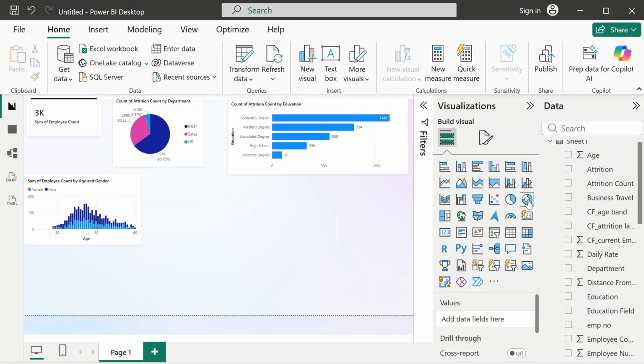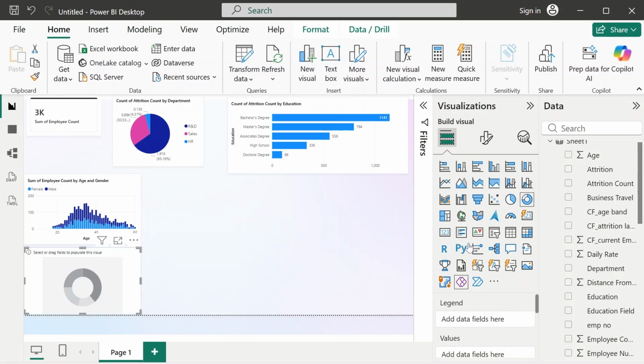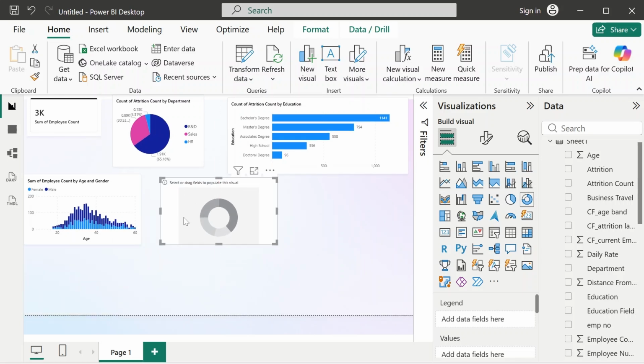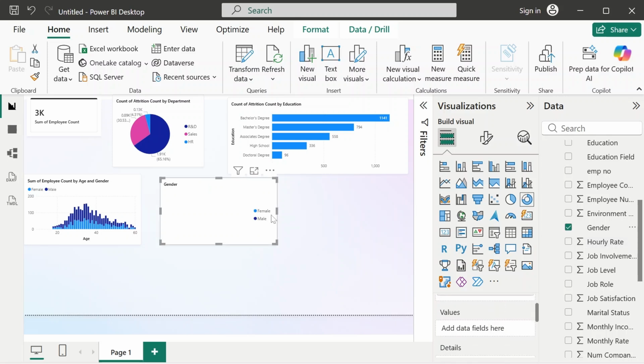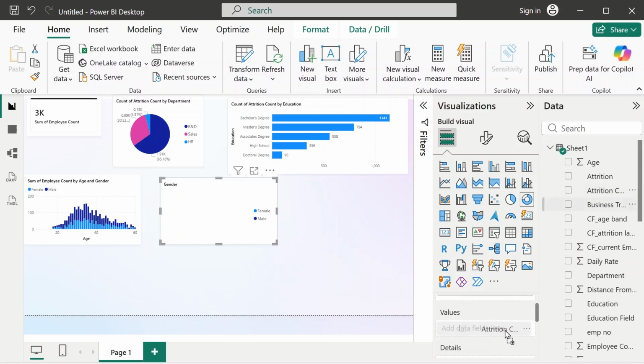Then we'll go with a donut chart. You can see it is similar to a pie chart, but the only thing is it looks like a donut, like there'll be a hole in between. For donut chart again you have legend and value similar to pie chart. So in legend we should drag gender here, and you can see male and female came here. You can see two different colors. Now according to the value we insert, the donut chart will be formed. So here again you should drag attrition count.